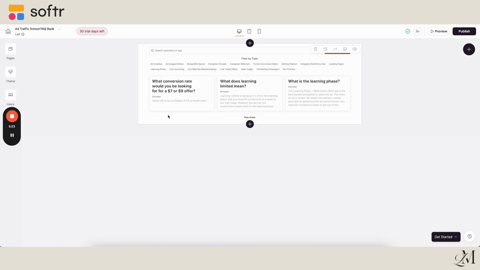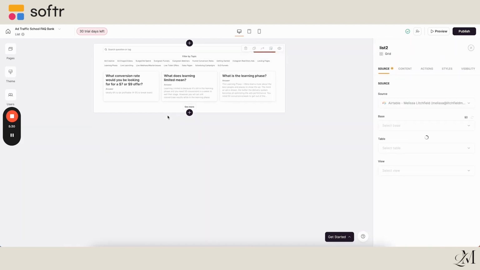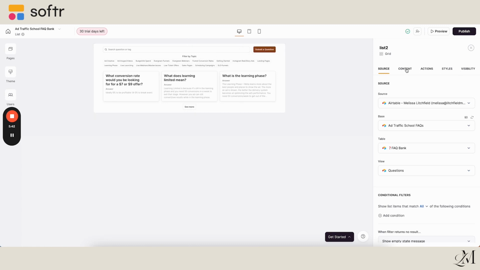In order to integrate this list with the data in Airtable, you need to click on this section. Basically, this is a block or a section on the page. And really, I just need one page. I wanted to keep it super simple since I'm pretty new to this, but you will need to integrate the source. So the source is my Airtable account.